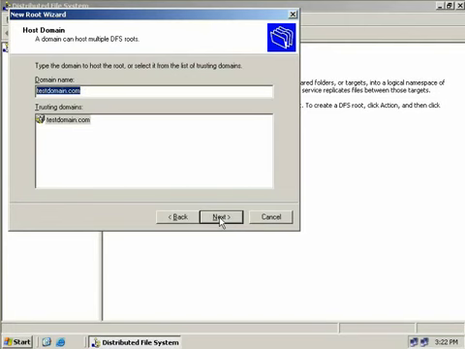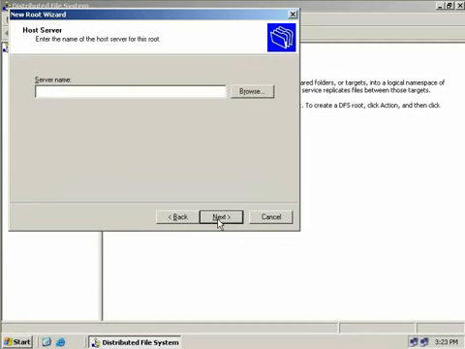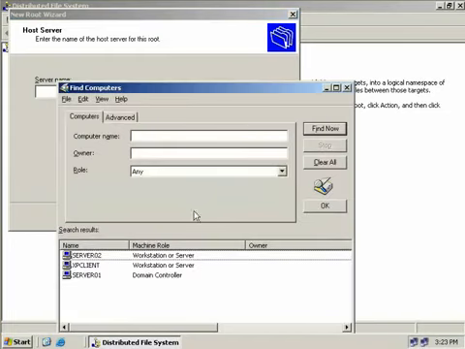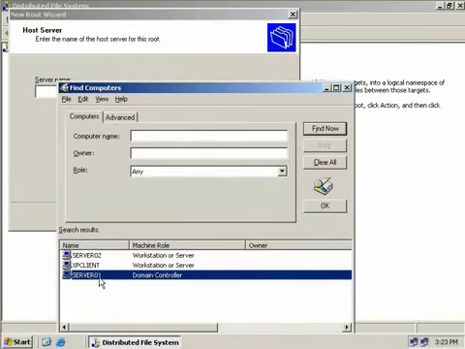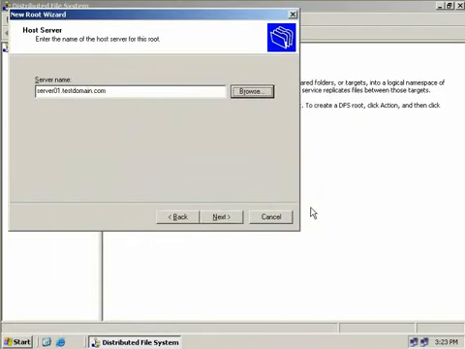Well, we've only got one domain here, so it's a pretty obvious choice for us, so I'll leave the default here of testdomain.com, and then we'll click Next. Now we need to tell the wizard on which server do we want to create this DFS root. So we'll click Browse. And you can see here we've got a couple of servers and a workstation. I'm going to choose server 01, which is this server here, which is our domain controller. And then I'll click on OK. And now we can see our server name has been entered here.